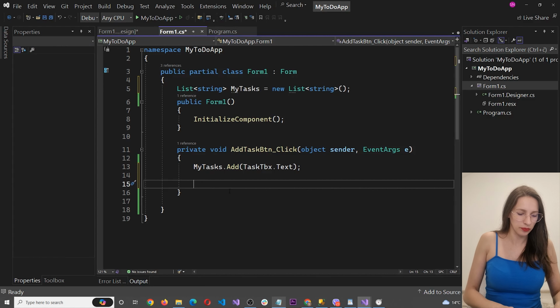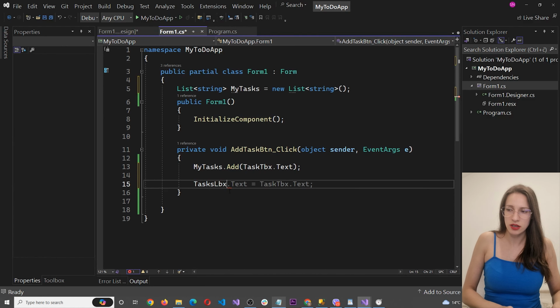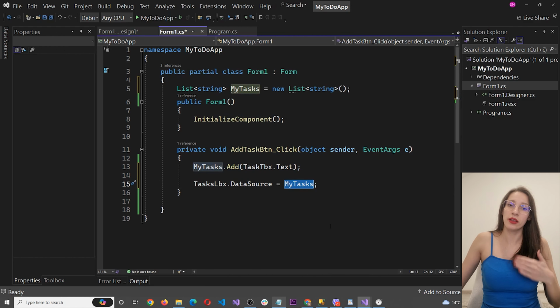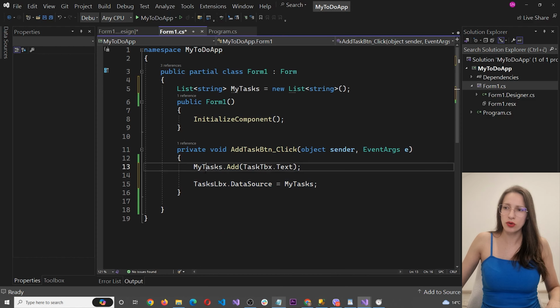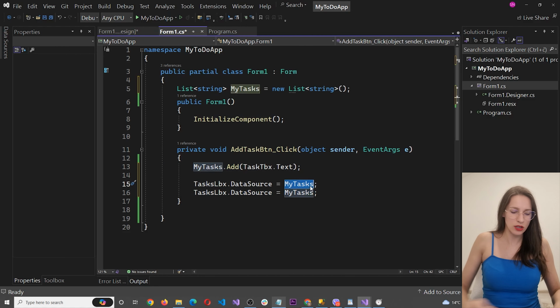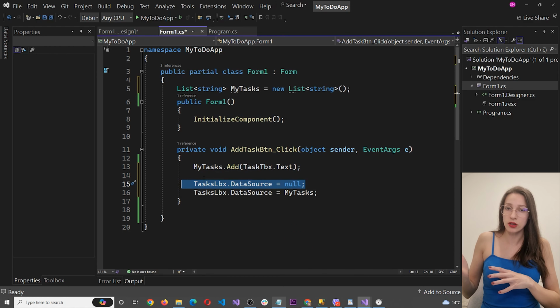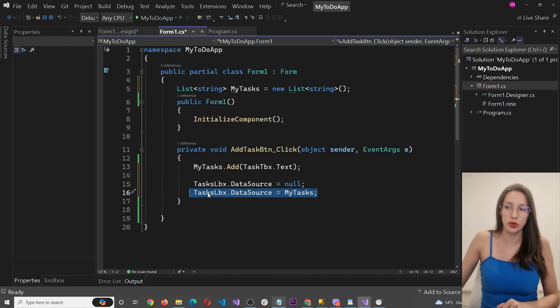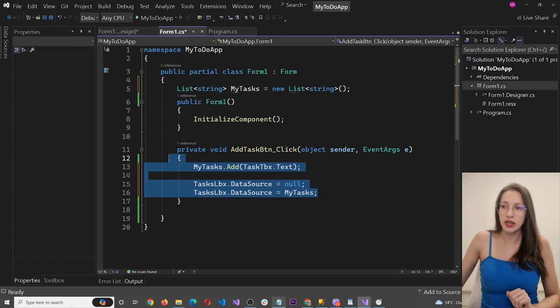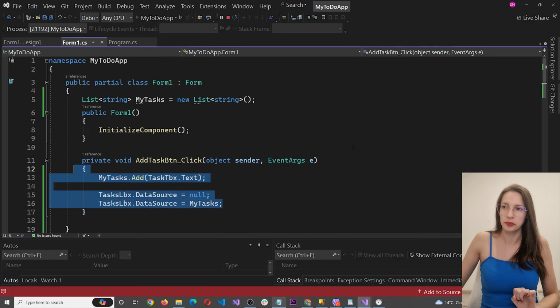So I will say tasks lbx dot data source is equal to my tasks. And one thing that you should do before setting a new data source is you should simply null the data source that was previously assigned to your tasks list box, because this is simply going to delete the previous data source in case there is any, and then it will assign a new one to your list box. So with this, we have implemented add functionality, and now I can start my application and test it.